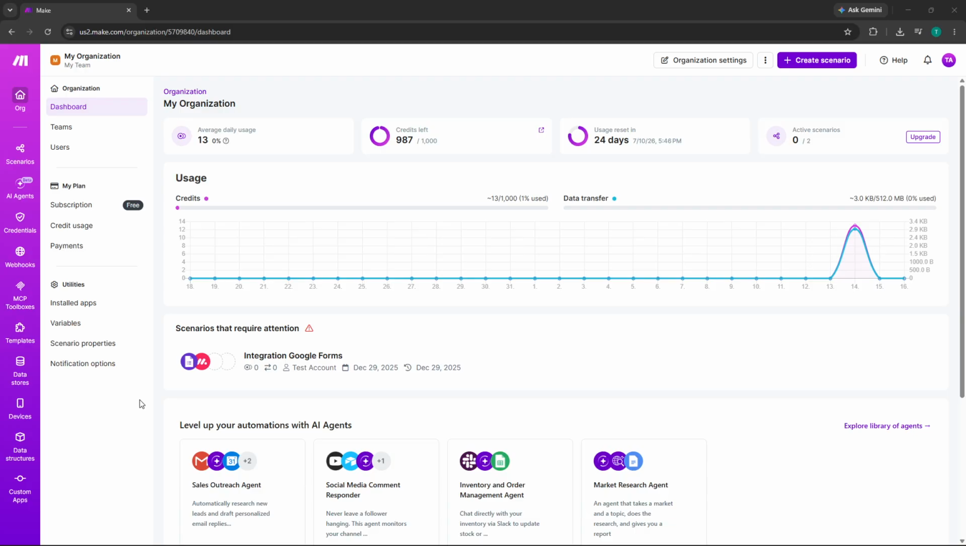First, log into Make by opening your browser and heading to the Make website. Sign into your account and you'll land in your workspace, which is your central hub for all your automations. From the left navigation menu, click on Scenarios. This is where all your workflows live.